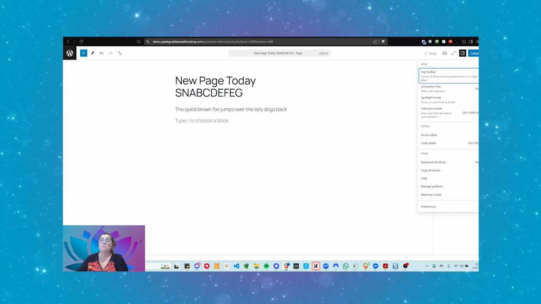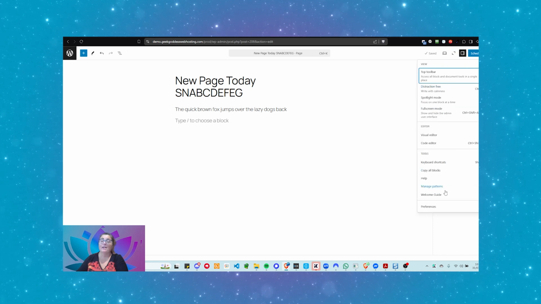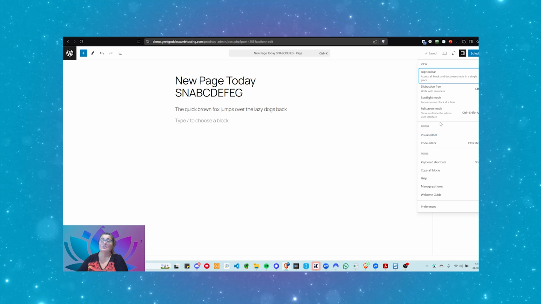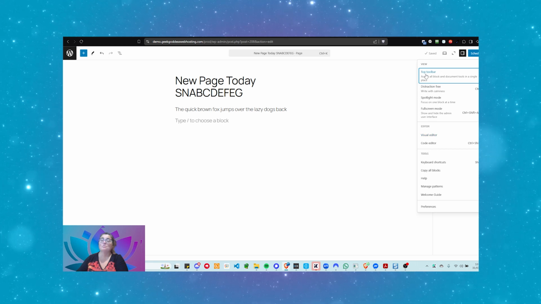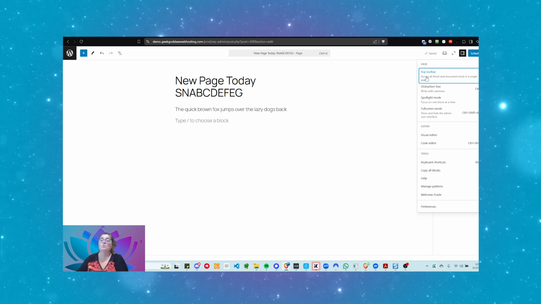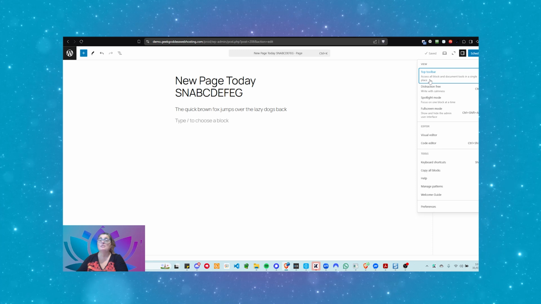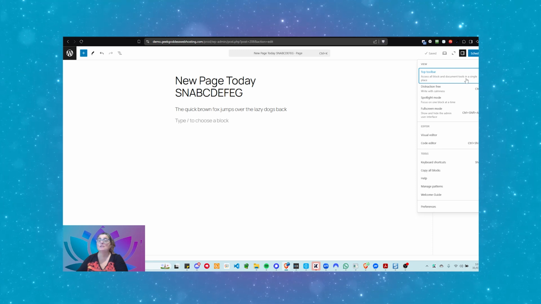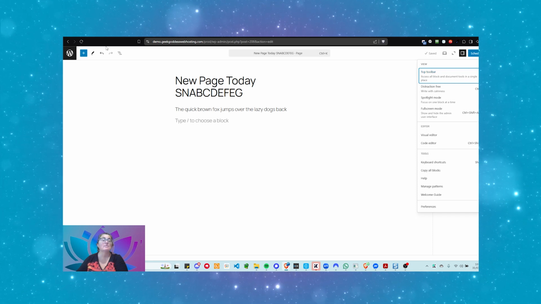And under options, remember what I said about options. We do have some options here, and we are going to go through a couple of them. You can do top toolbar, access all blocks in a single place through the top toolbar that's up here.